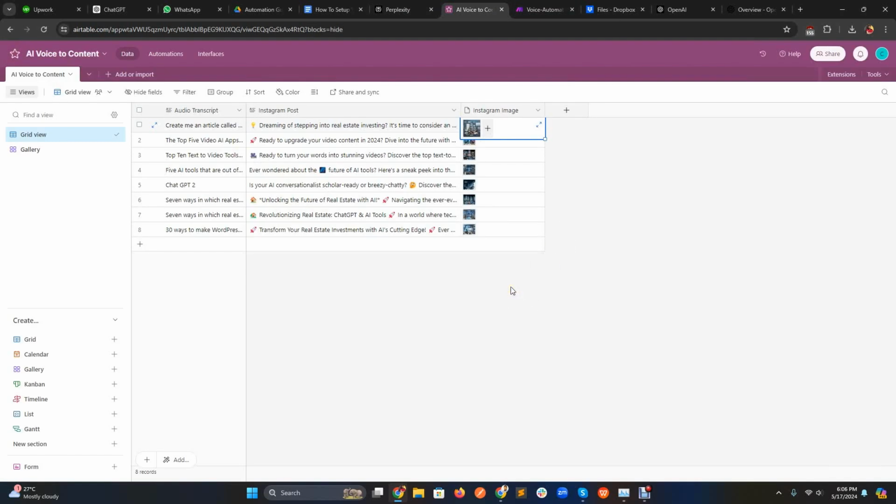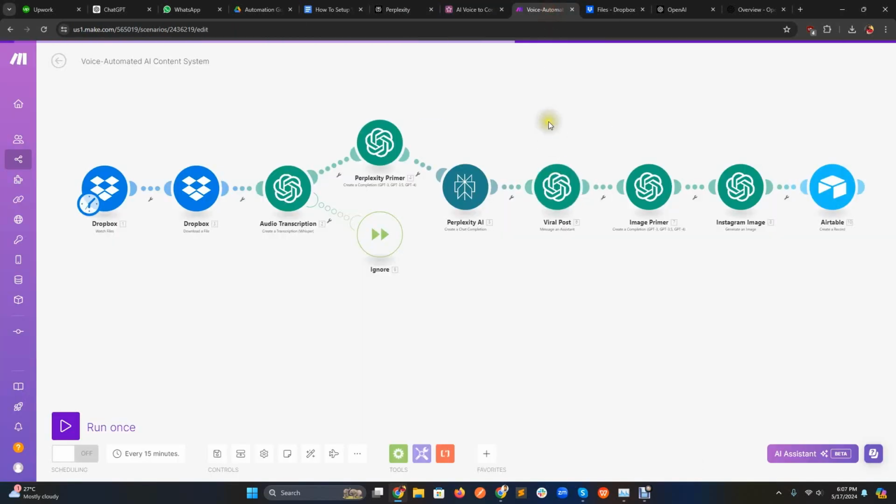Now we have successfully created the automation workflow. That's it for today, and now you know how to create your voice automated AI content system.